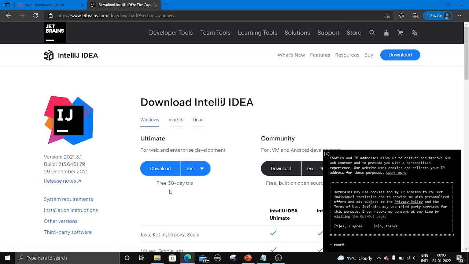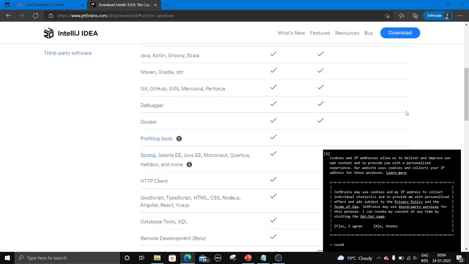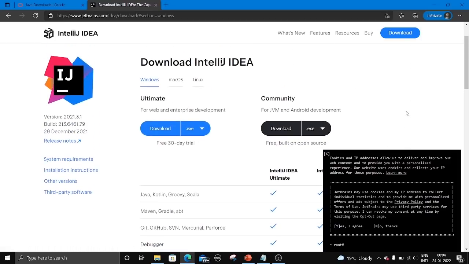It is only a 30-day trial, and in that one you can run web and enterprise development. So that is not the thing which you are doing in the course. So the community version is more than enough for our particular course. So just download this thing, and it is some 500 MB or something. So it will take time when I download here. So that's why I downloaded both the files, and I will be showing you the installation process now.